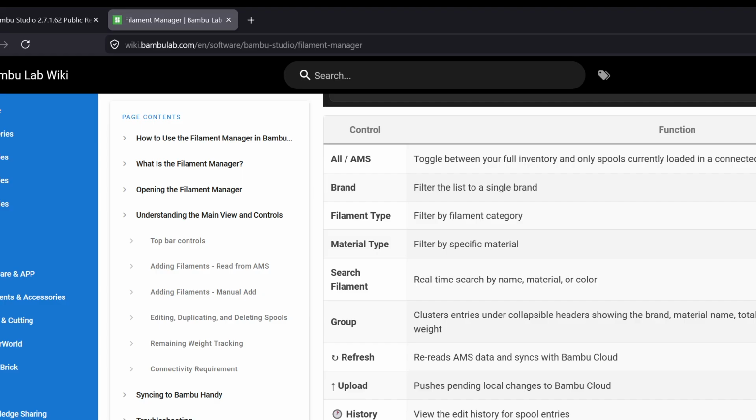Some of the criticisms and complaints on the other side of the fence would be that this is adding to the walled garden effect that Bamboo is so well known for, because you're now using yet another Bamboo feature. Granted, this is free. Users have pointed out that the tracking features are overwhelmingly optimized for official Bamboo Lab RFID tagged spools. If you use non-Bamboo filaments, the manager does not automatically calculate or deduct printed weight from manual spools post-print. So there you go. That's what I brought up before.